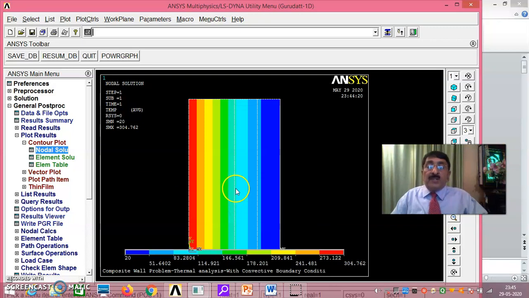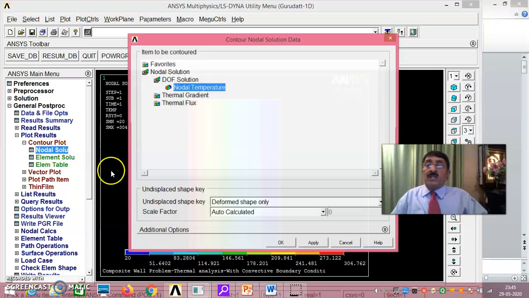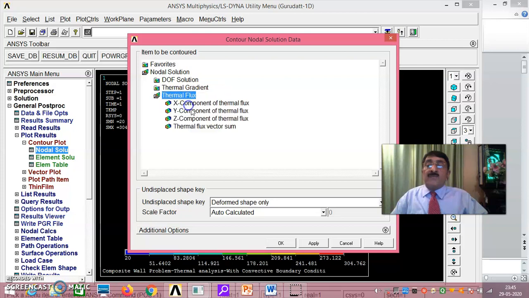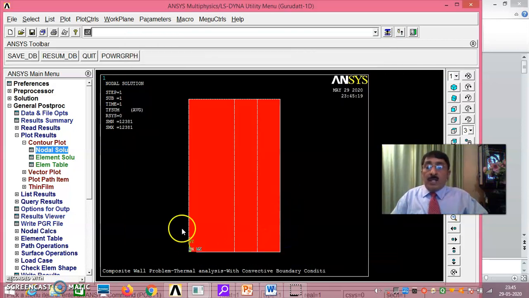We'll find out the temperatures here and all that. Before that, we'll verify the thermal flux also. Contour plot, nodal solution, thermal flux vector sum. You see, this is a very good verification.